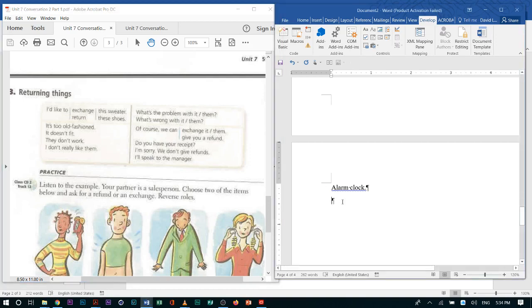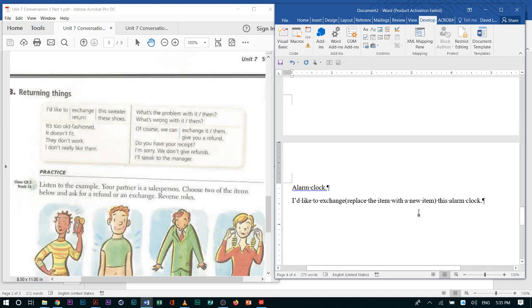You would just go to the store and say, I'd like to exchange. Remember, exchange means you just want to replace the item with a new item. When you say exchange, you want to replace the item with a new item. I'd like to exchange this alarm clock. Right?